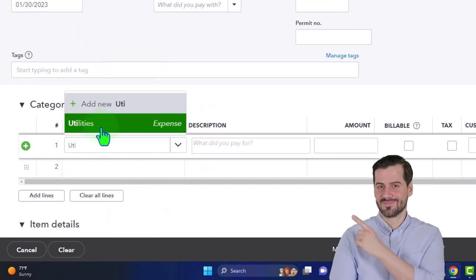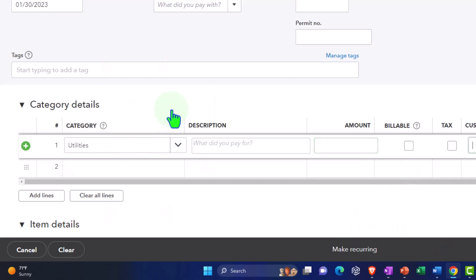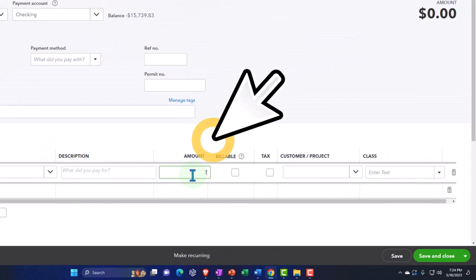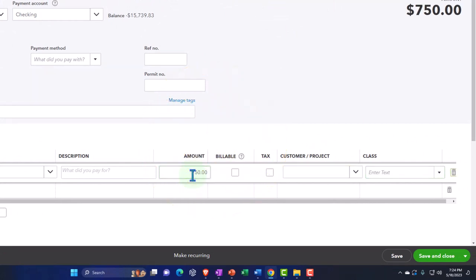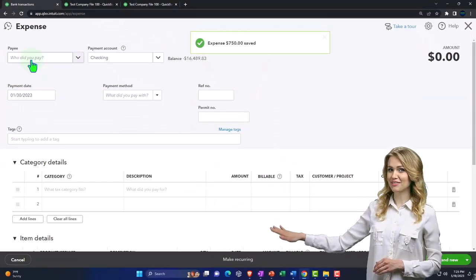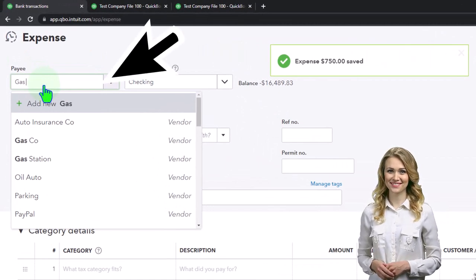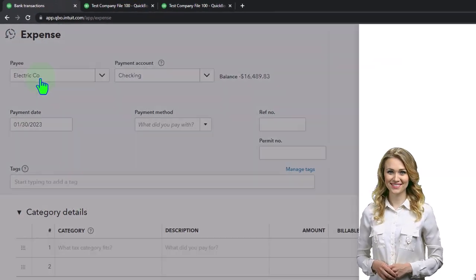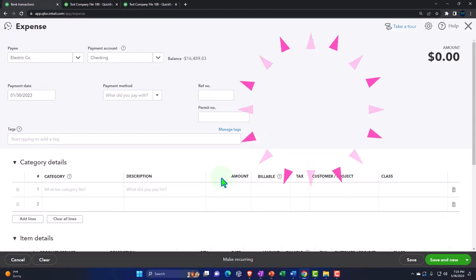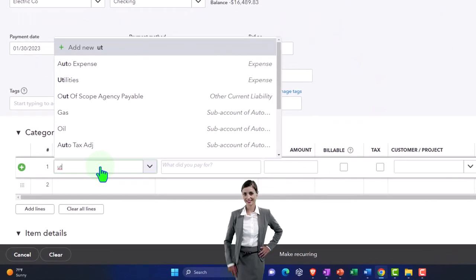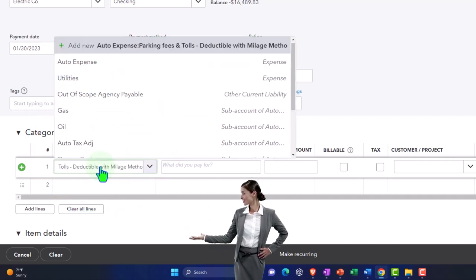So there's our utilities expense, and I'll just put one in for the entire year. So I'll say this was like $750 for the entire year, let's say. And then we're going to say add another bill, new bill. Let's say this is going to the electric company. Save it. We'll just put the same date and we'll say this also, I'm just going to dump it into utilities.